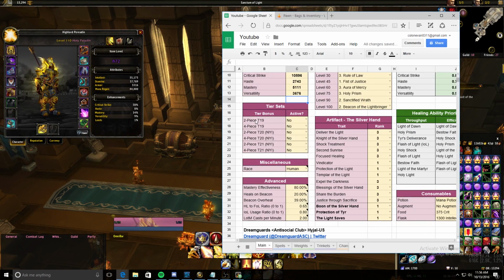So we have no tier piece 19s, 20s, or 21s yet. You have to also update your race, because if you're not human, you won't get the beneficial 2% secondary from each stat. This is also optional. You can adjust this according to your playstyle and your raid comp if you think you can do it, and it'll give you a more accurate output for your stat weights and heals per second and time to and all that good stuff.